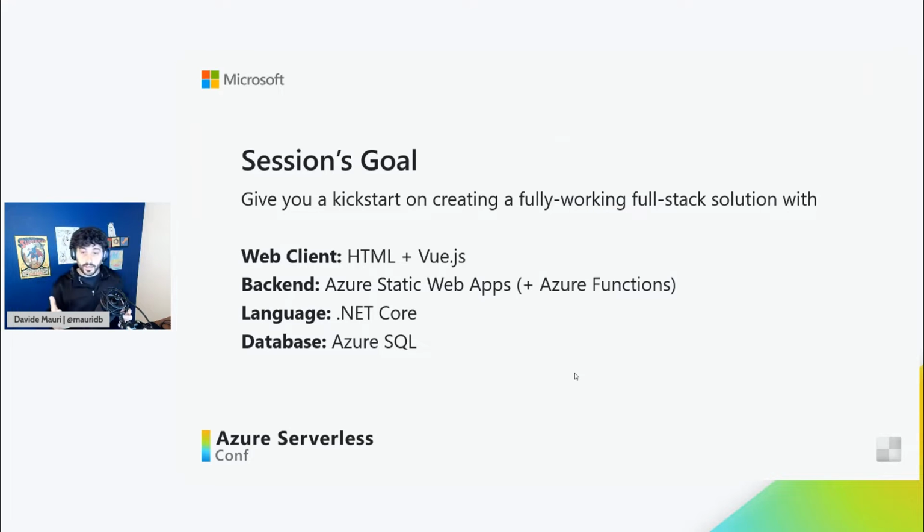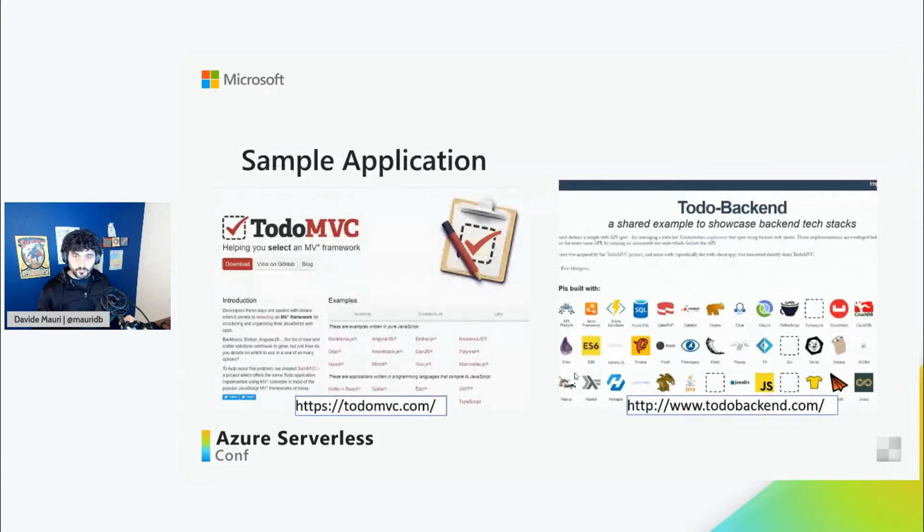Create a web client. Well, I will not be writing HTML. I will be using one already available with HTML and Vue. That will be our front end, and then for the back end, we will be using Azure Static Web Apps plus Azure Function, since they are so good together. We will be using .NET Core as a language, but we could have used Node or Python or any other language that we like. And we are going to use Azure SQL, specifically the serverless version, to be completely serverless. And that's what we are going to do.